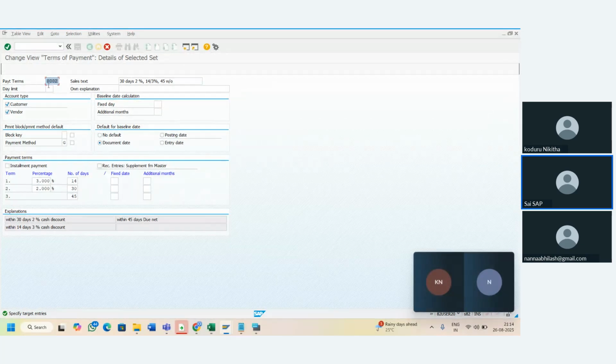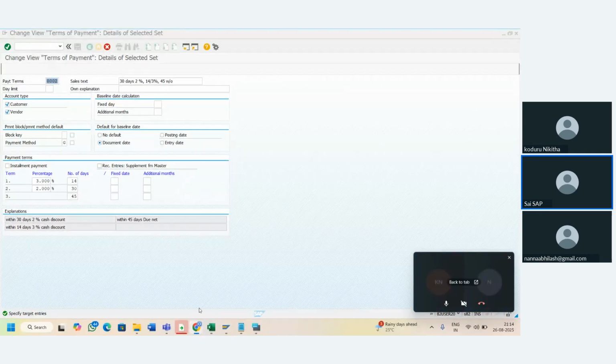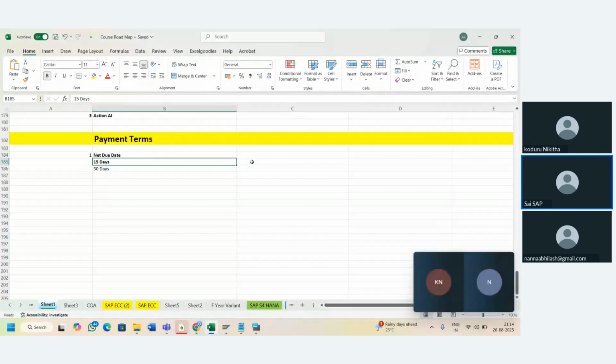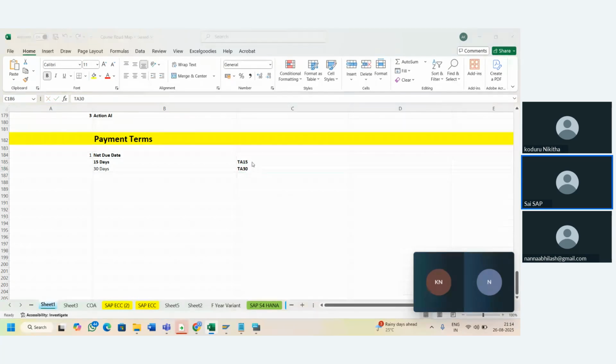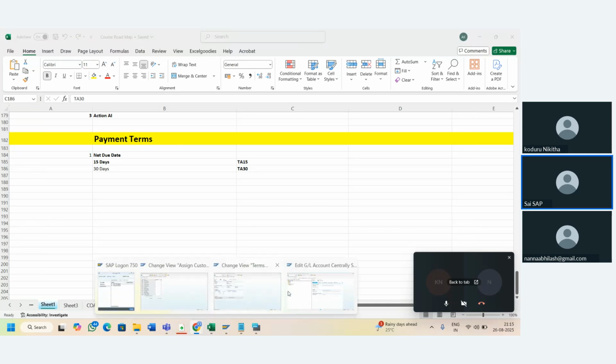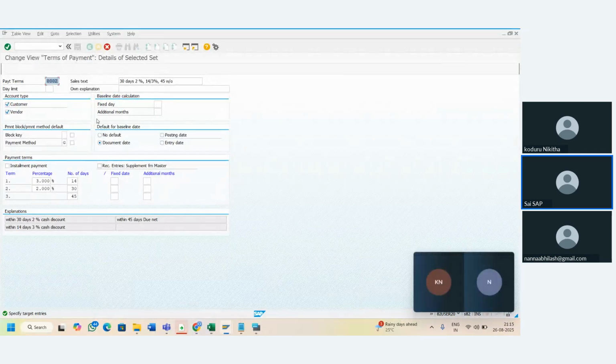I want to take any unique name. My company code is TAMA, right? So I will take TA15. This code is for 15 days due days. And TA30, this is for 30 days payment terms. So what I will do here, TA15, in the description I will mention net 15 days.